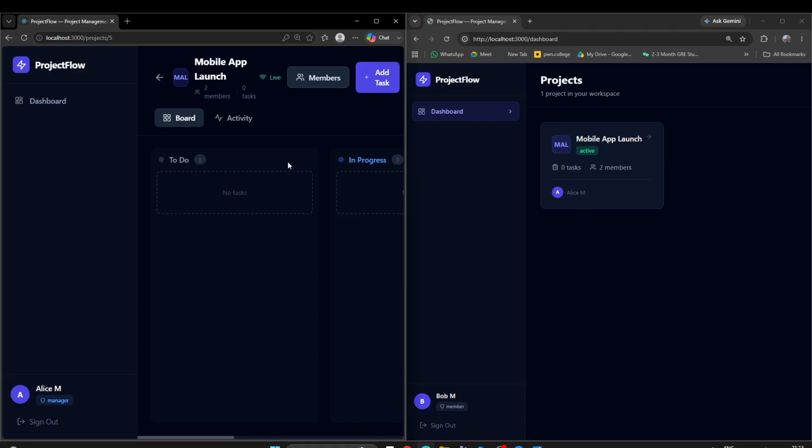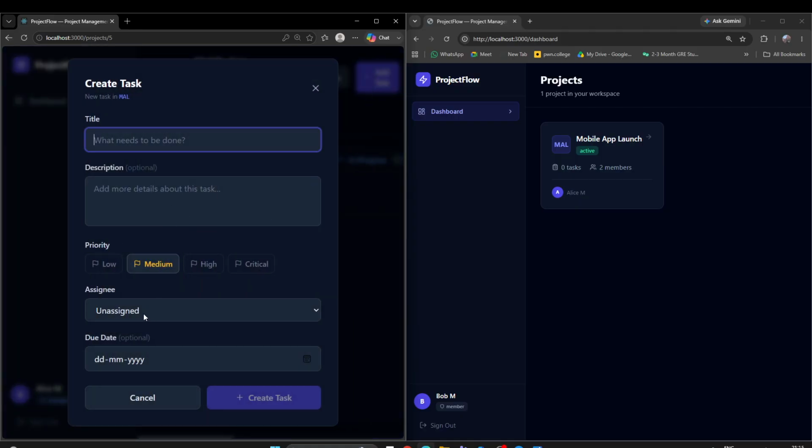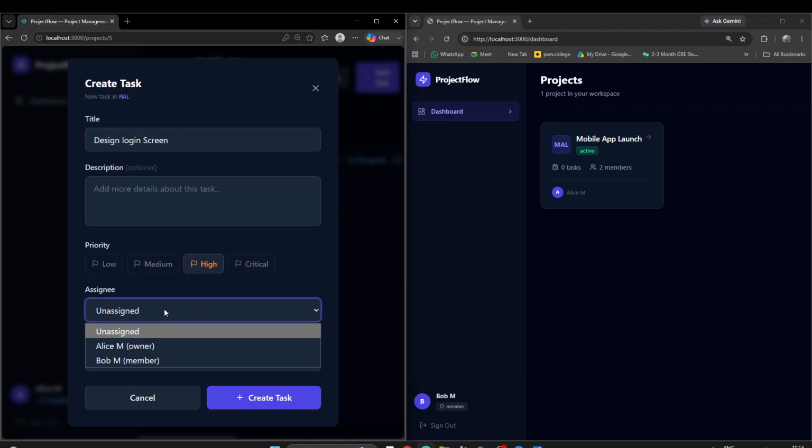So let me add the first task. Every task gets a priority from low to critical, an optional assignee as well, and also a due date. So I'll create 4 tasks quickly. I'll leave it blank and design login screen, which is high priority, and the assignee is Bob here.